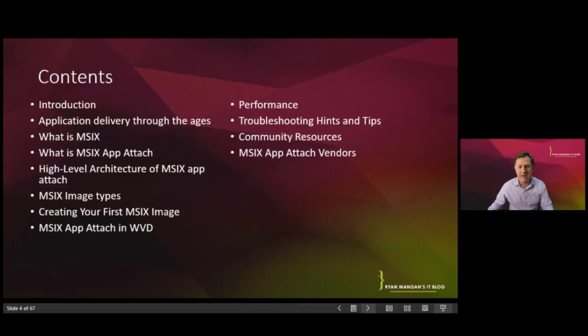Okay, so today what we're going to cover is an outline of an introduction. We're going to then talk about application delivery throughout the ages. So we're going to go high level back 20, 30 years. We're then going to talk about MSIX, what it is, MSIX App Attach. We're then going to look into a high level architecture of MSIX App Attach, MSIX image types. We're going to look at creating your first MSIX image and then obviously deploying that into Windows Virtual Desktop as that is currently in preview.